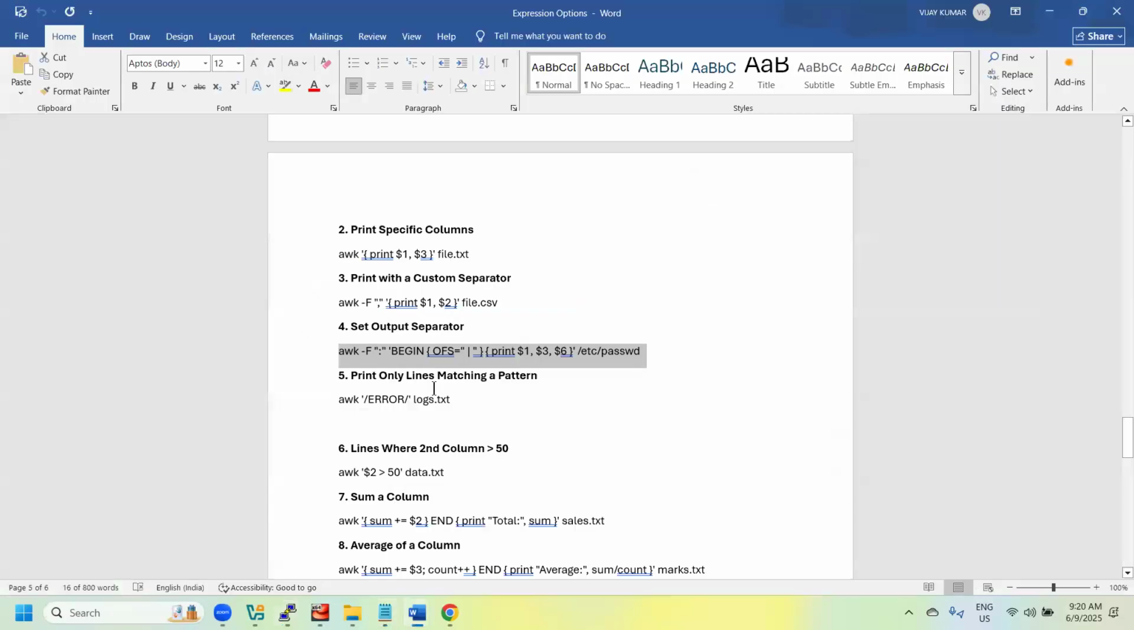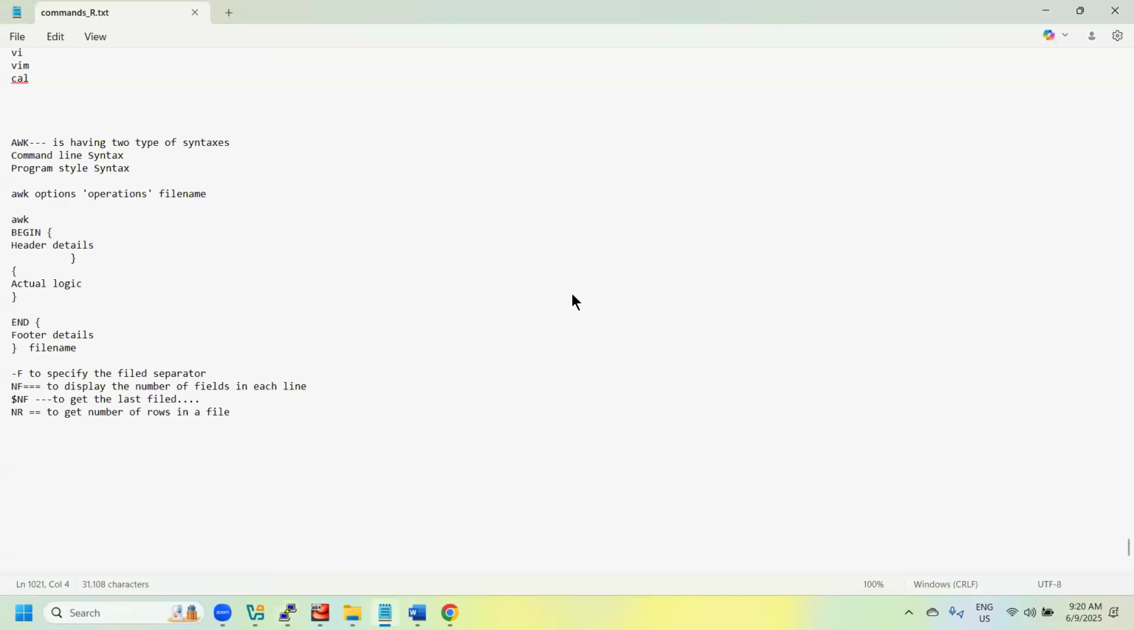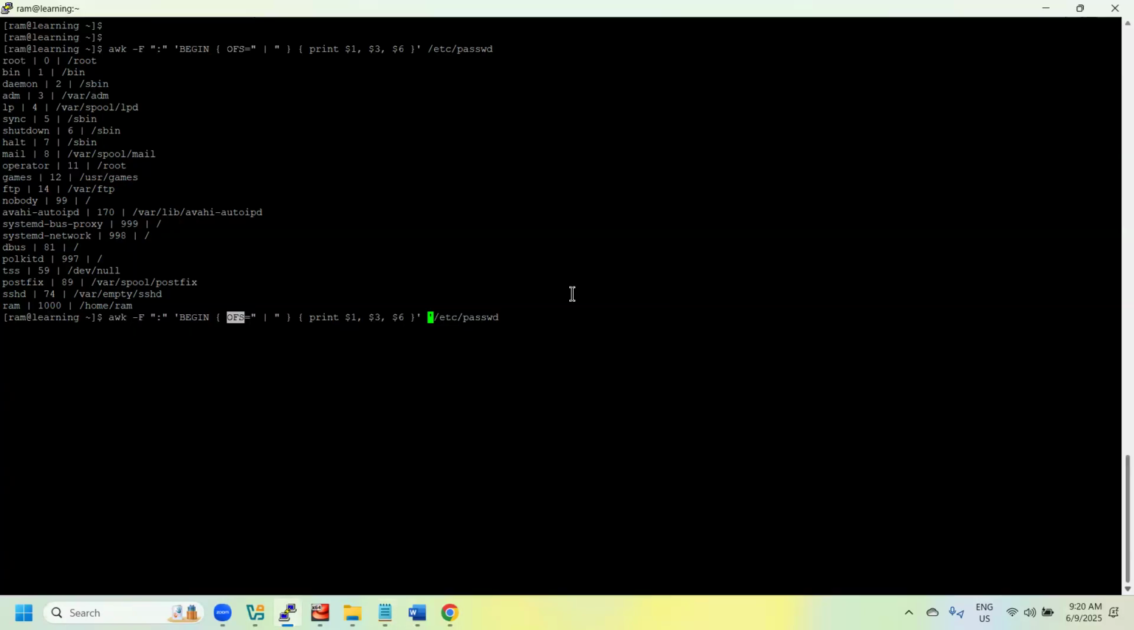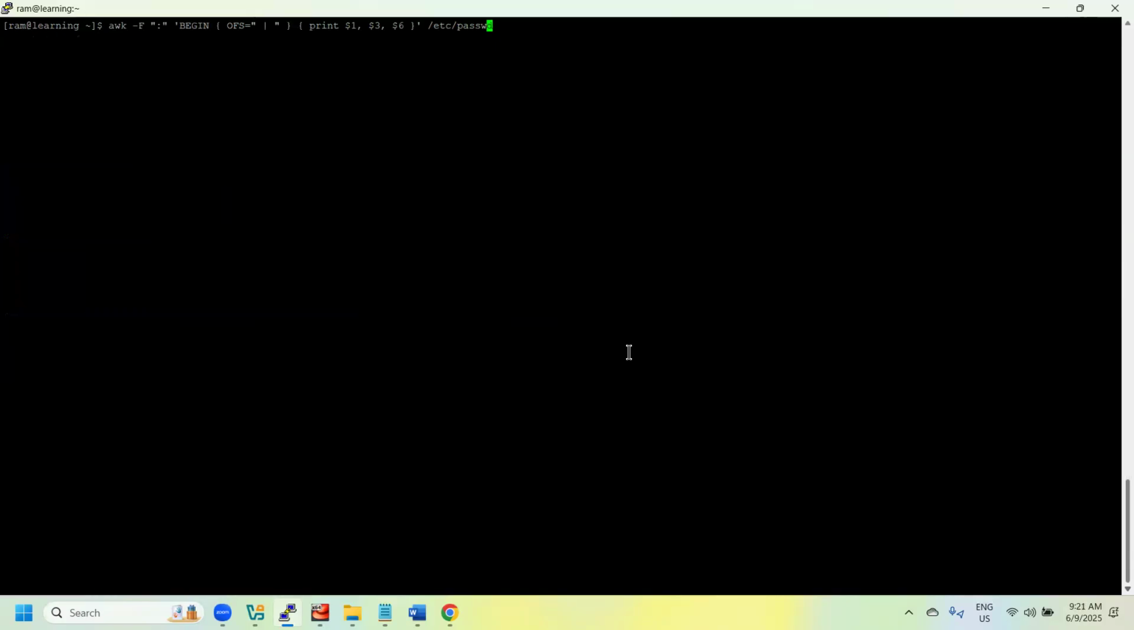So OFS is defined as the output field separator. What is the meaning of OFS? While displaying the data, if you want to change the separator, we can achieve it. For example, we can also achieve it without this as well. We can also remove this OFS.